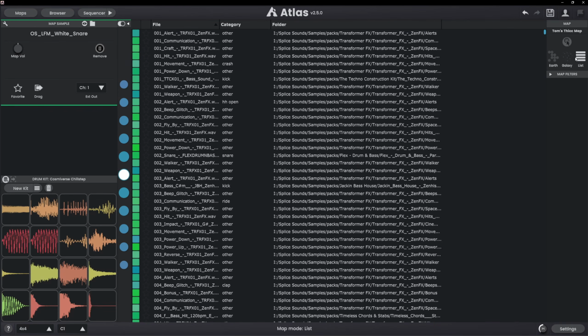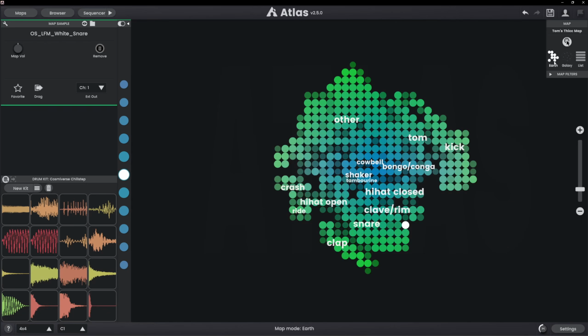In this mode, we can now use the WASD keys. So if I go back to Earth, I can click on something, and I can move around with the WASD keys. Kind of looks like snake.